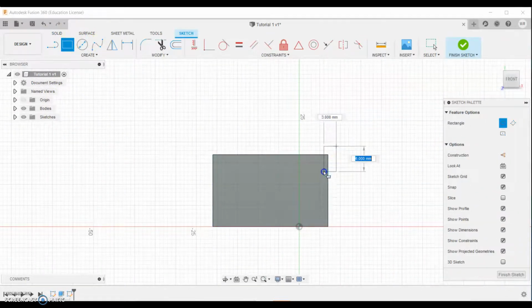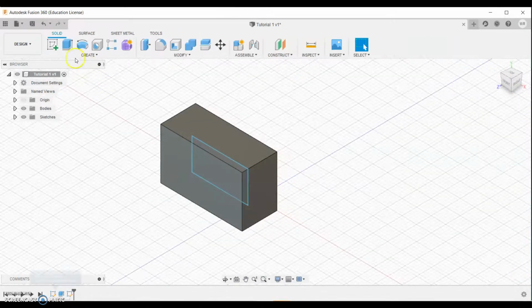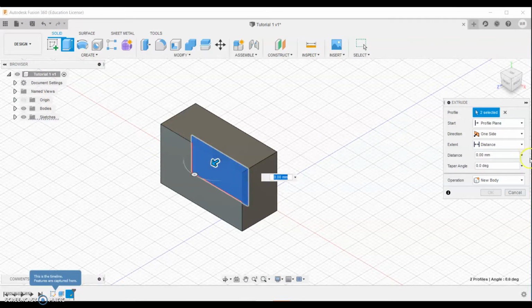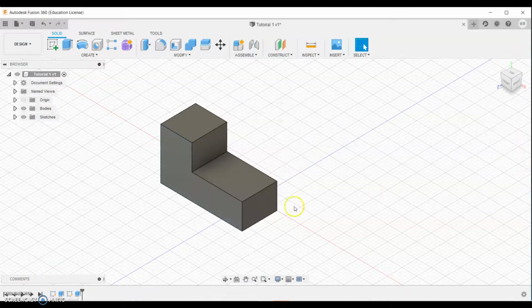I would draw my rectangle. Okay, finish sketch. And then I would do what's called an extrude as well. And instead of going that way, I would go one side, but I'm going to go the opposite direction. And operation, cut. So I would do cut operation. And then I am left with the same exact object that I had earlier, but I had to do subtractive manufacturing in order to do that.